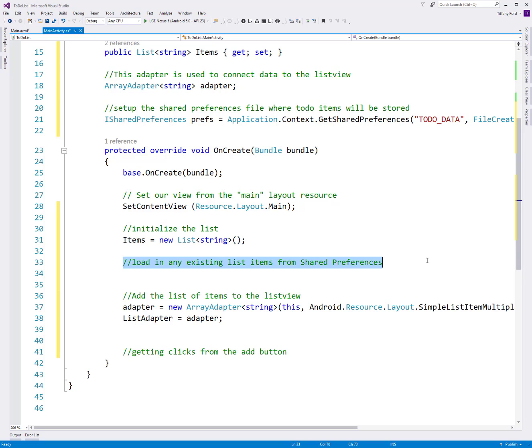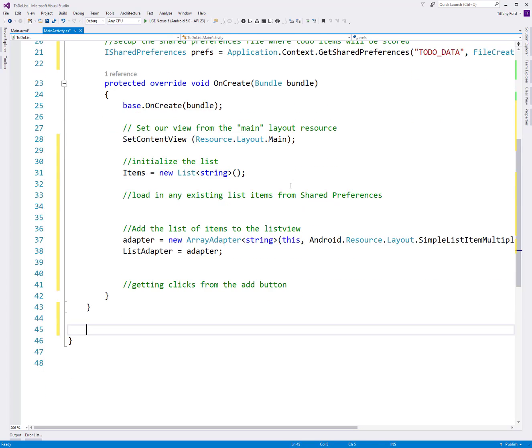All right, so loading in the existing items from shared preferences. I'm going to set up a separate method for this because it's actually quite chunky in terms of code, and I don't want my onCreate to end up being like 100 lines. So let's come down here and start a new method.